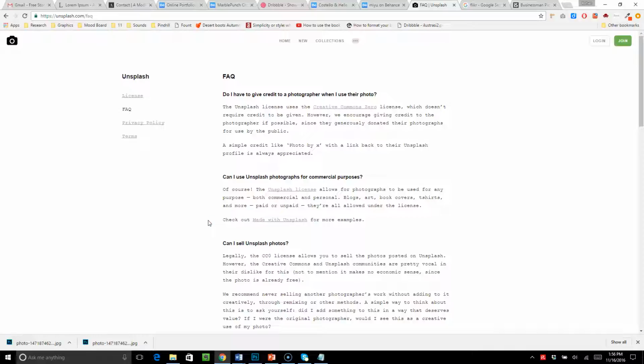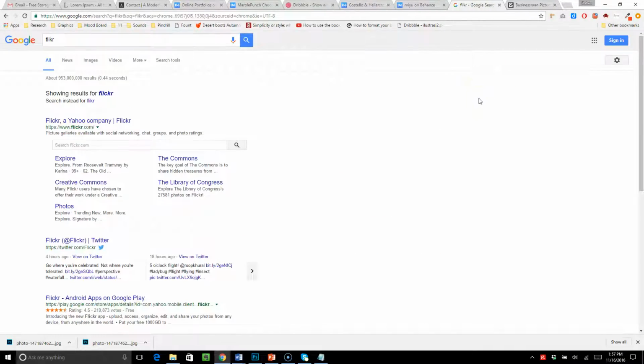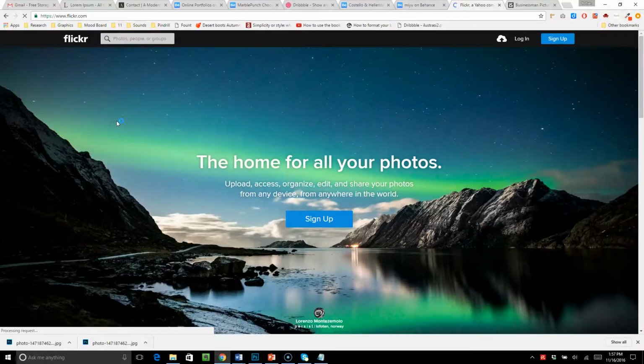Can I use Unsplash photos for commercial purposes? Of course. The Unsplash license allows for photographers to and so on. Right? So these are free to use. I mean, can I sell them? You wouldn't be selling these pictures directly, but you might be selling an ebook that used the picture, right? So always check out the licenses. That's the one thing I'll tell you with these pictures that I'm showing you here. Always read the licenses. Let's go to Flickr.com.